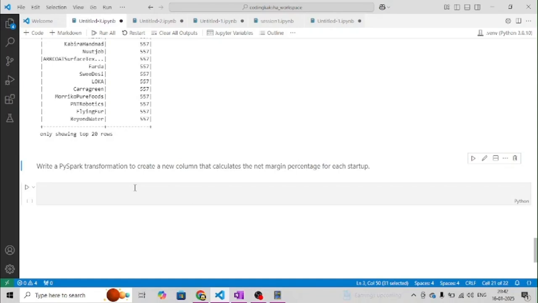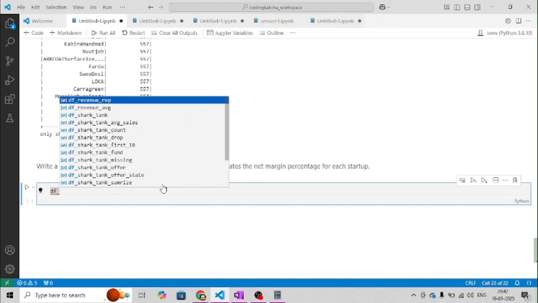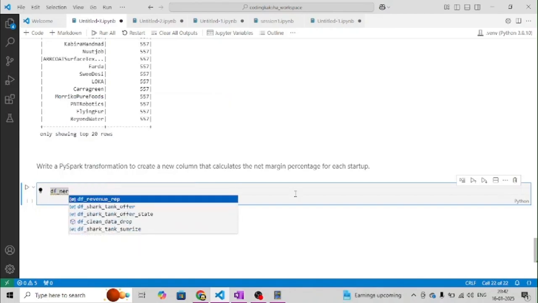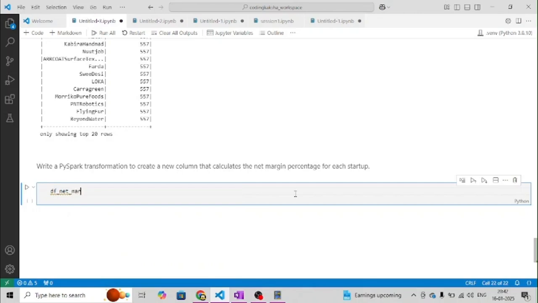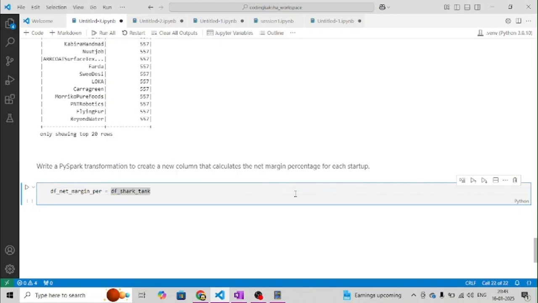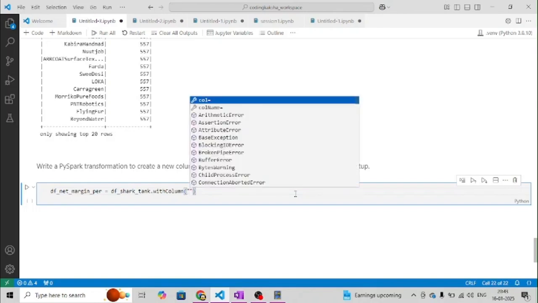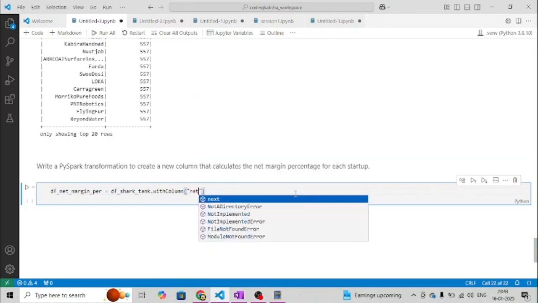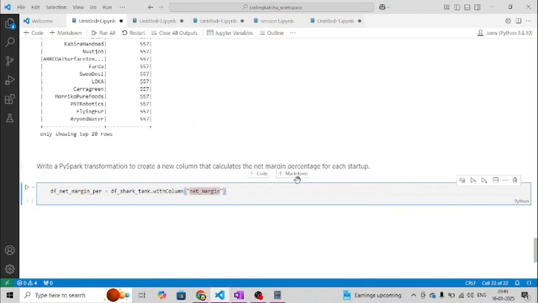So to create new column, right, df, and what we have, net margin percent. So just pr is equals to, we will keep. So if we'll go for this new column, right, there is function withColumn. If you'll use this withColumn, we can create a new column. So for creating new column, we will write that net margin percent, right? So just use net margin percent. Let's put this now.